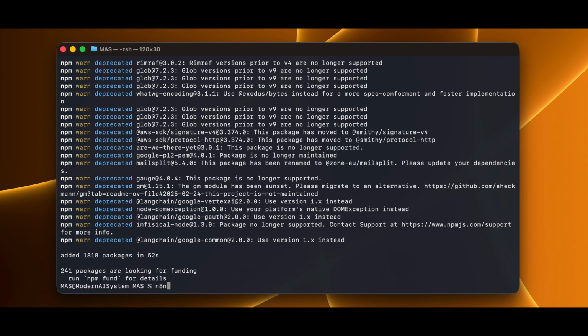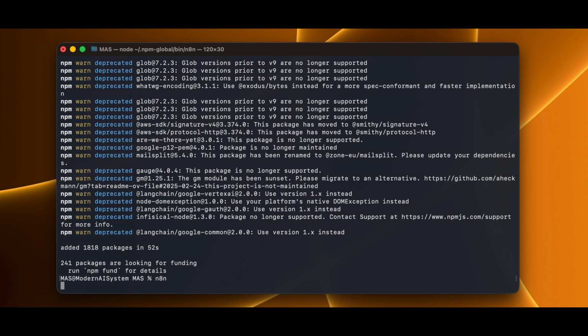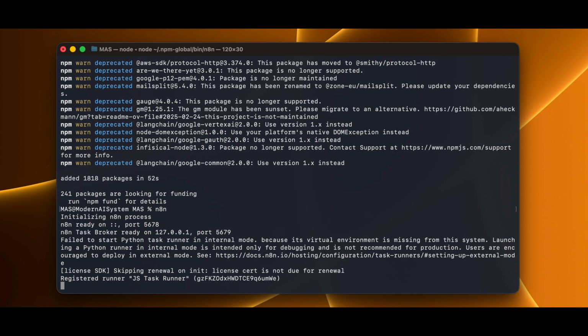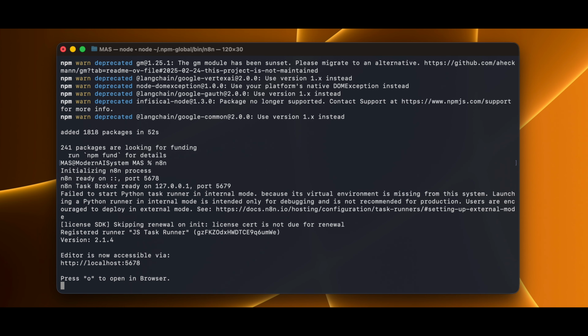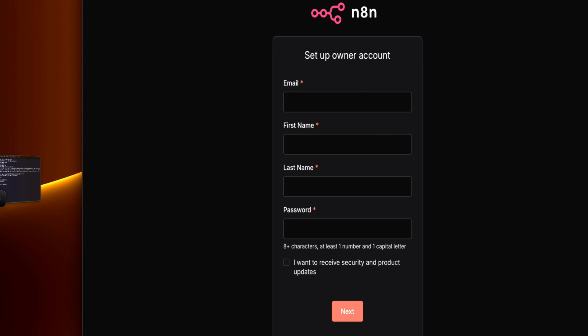Now start n8n by typing n8n. You'll see a localhost URL, usually http://localhost:5678. Click on that link and it will open n8n in your browser. If this is your first time running n8n, you'll see a registration page. Enter your details and register.